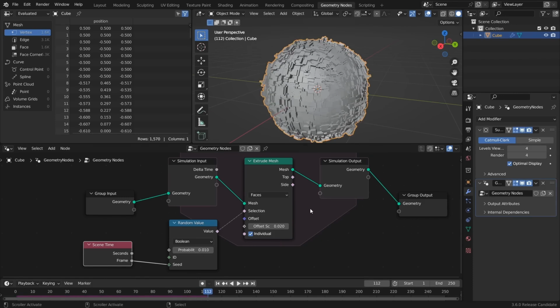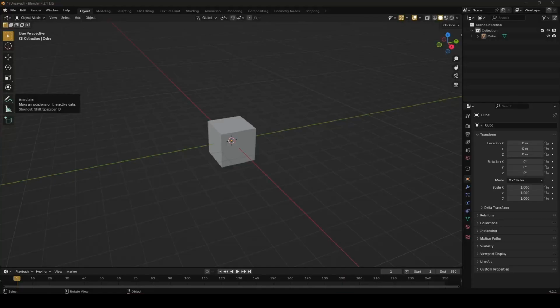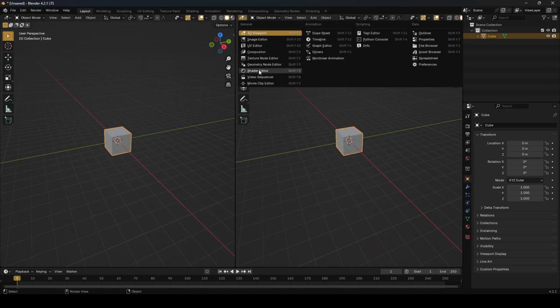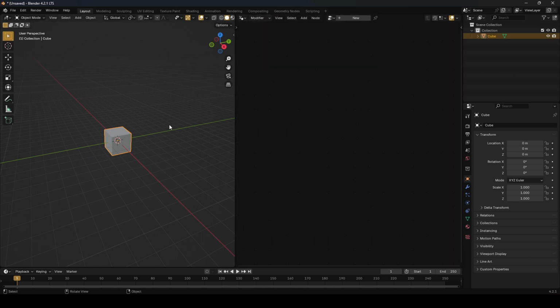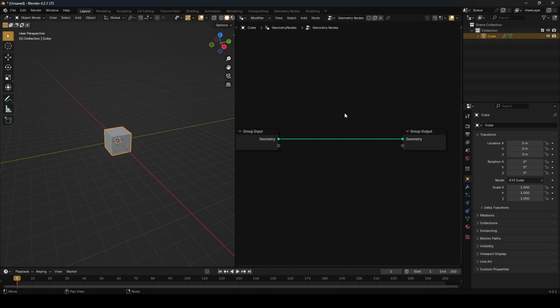With the arrival of geometry nodes, the methods for creating animations have increased, including simpler animations that don't require keyframes. Let's start with the basics and move on to more complex examples. First, create a geometry node on any object you want, and then decide on the animation you want to create.